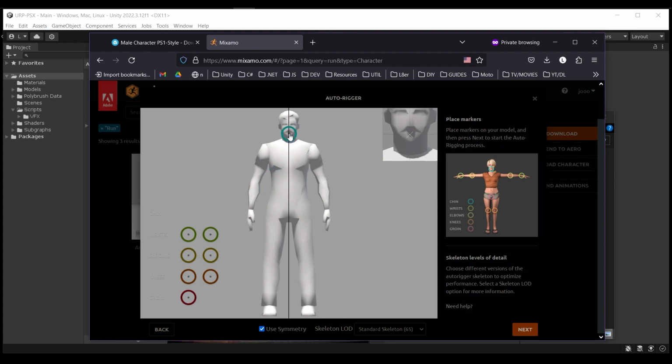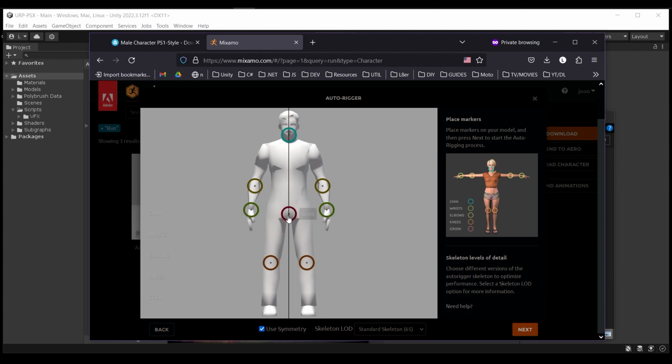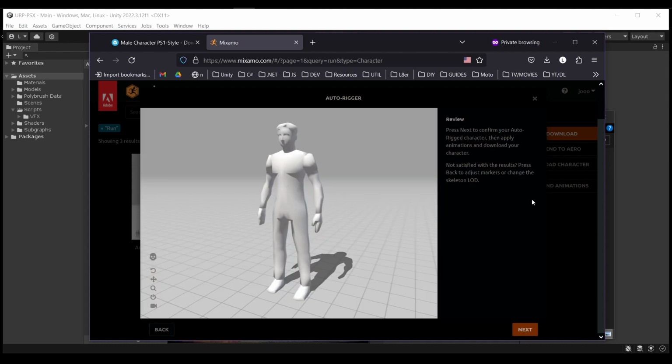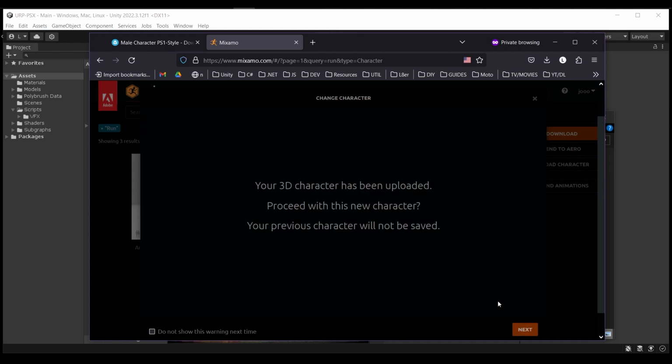So let's start with the chin. Chin goes here in the middle. Right side wrist. Right side elbow. And right knee. And then we got the groin. Alright, so that looks pretty good.